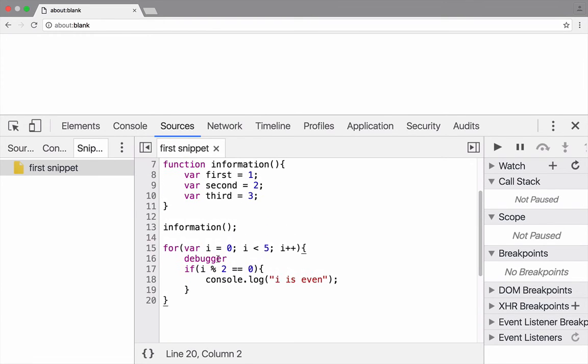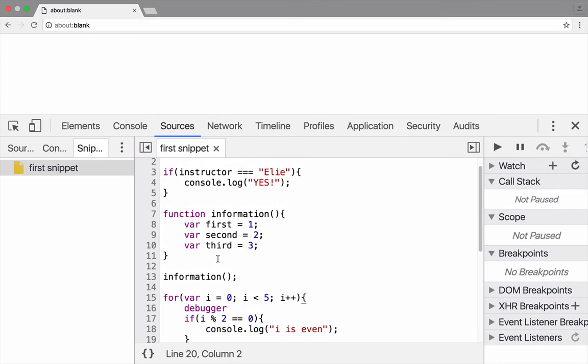Now there's much more we can do with the Sources tab. This is just a start. But play around and try to use breakpoints and the debugger keyword to better solve your problems when writing JavaScript. The Sources tab takes a little bit of getting used to, but it's an incredibly powerful tool used by professionals daily, so it's quite valuable to learn.